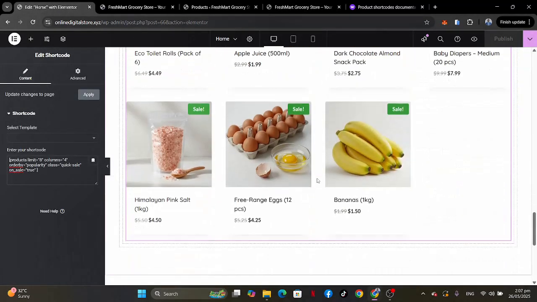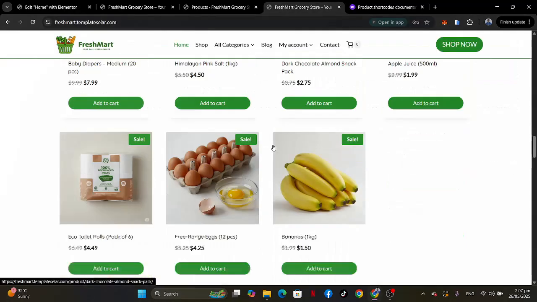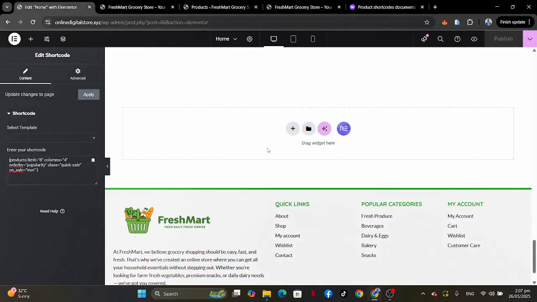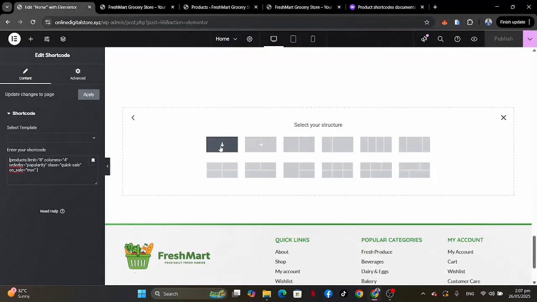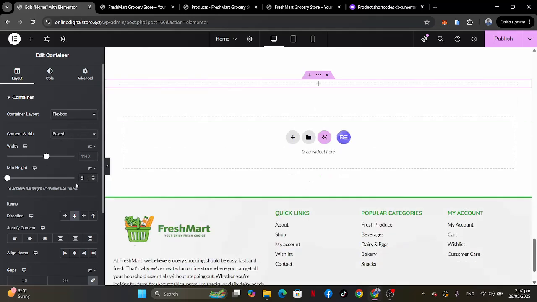So this is today's deals, we are done with it. Now let's go to the next section. The next section is this particular call to action over here. So we're going to click on this one, click on one of them over here. That is the first one, the flexbox container. And then what we're going to do is make the minimum height over here 500.